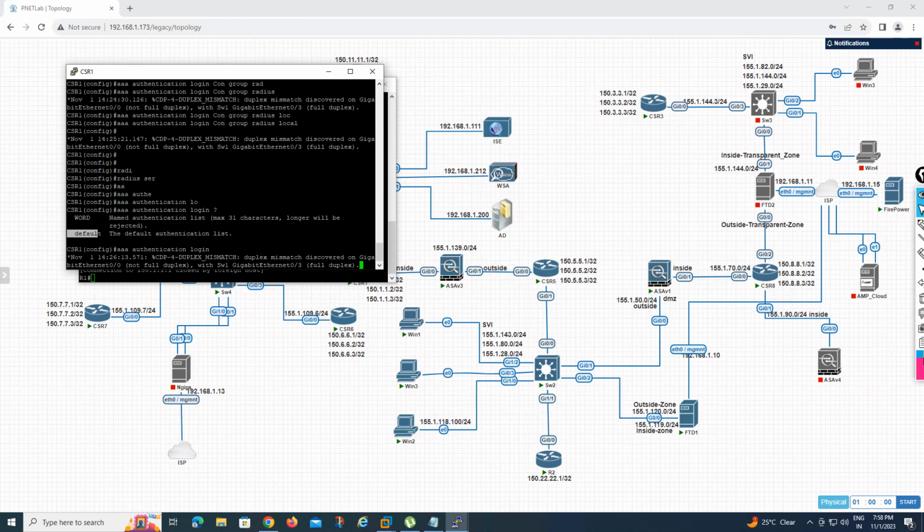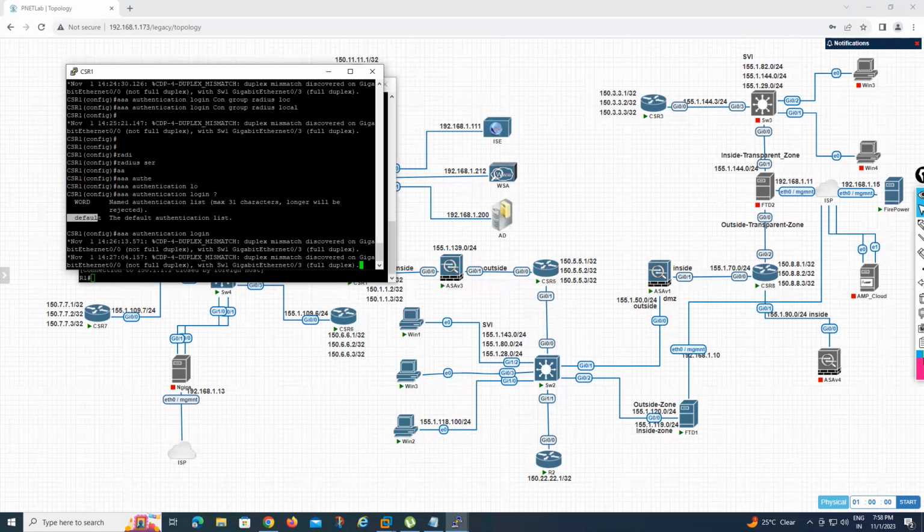Let's say I want my console login not to be authenticated, and my remote login like VTY or SSH to be authenticated. In that case, I could create a custom template and not use the default. Using the default means applying it to all your lines, your console or auxiliary or VTY or SSH. Recommended: use custom. Let's create one custom one.